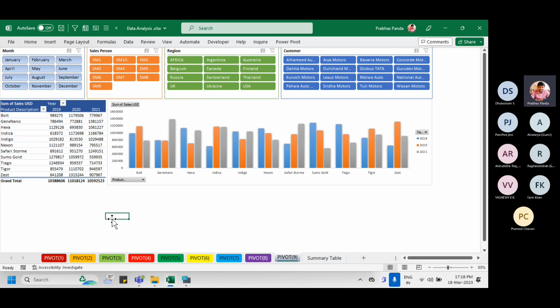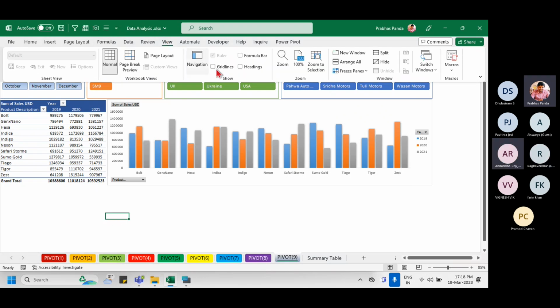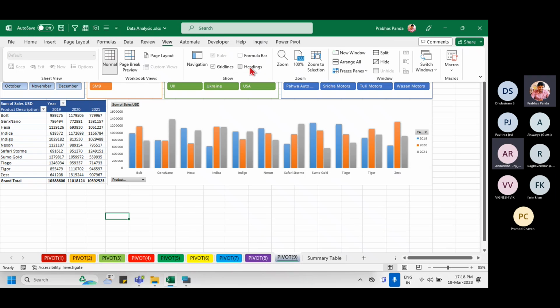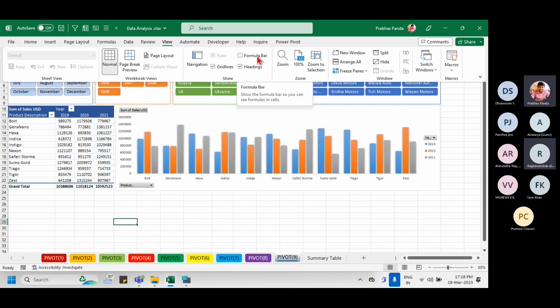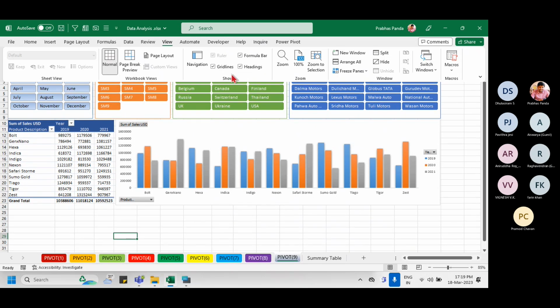Now, what are the other things to be restored? Going to the View tab, keeping the cursor in a blank cell, gridlines, headings, formula bar. So all these three options from the View tab also need to be activated.